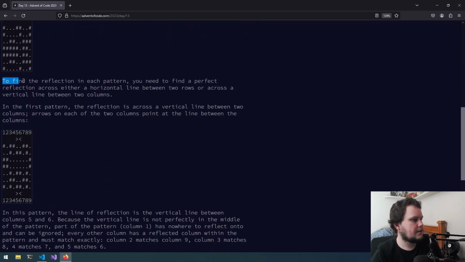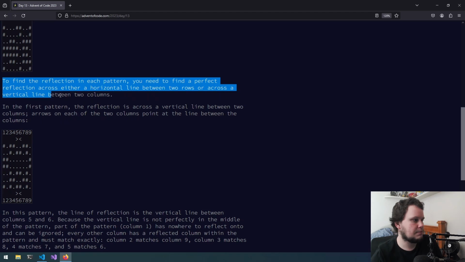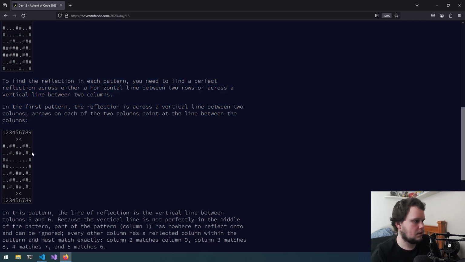Okay, so to find the reflection in each pattern, you need to find a perfect reflection across either a horizontal line between two rows or across vertical lines between two columns. In the first pattern, the reflection is across a vertical line between two columns. Arrows on each of the two columns point at the line between the columns, so these two are the ones which are reflecting on each other.